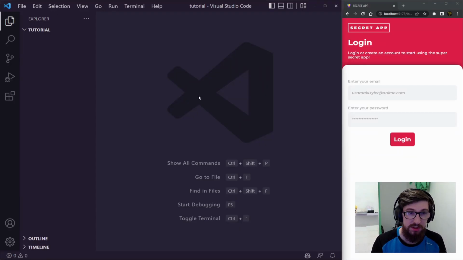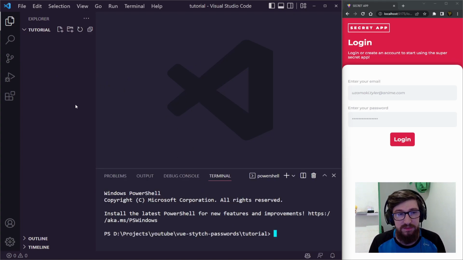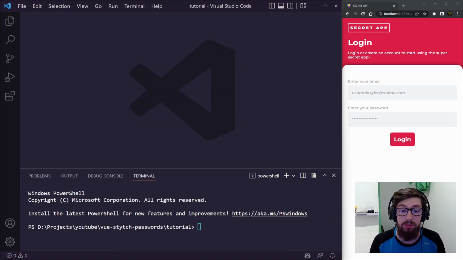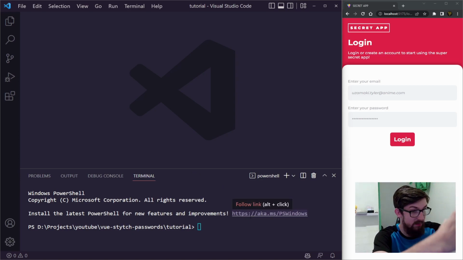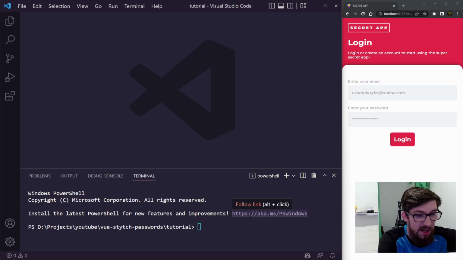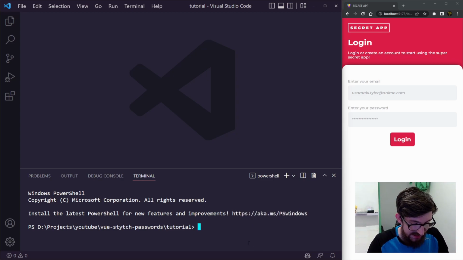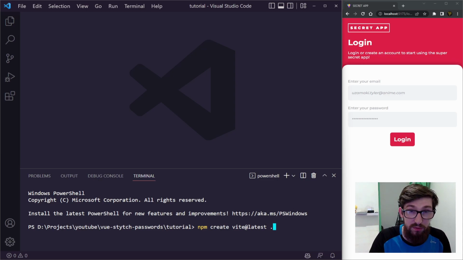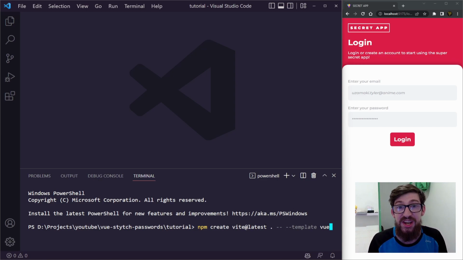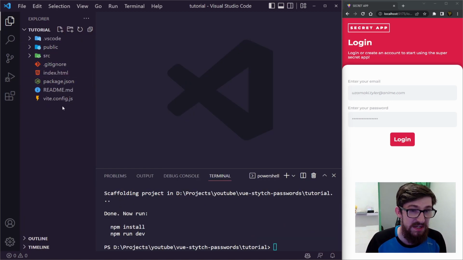Alright guys, so the first thing we want to do is, inside a new blank folder in Visual Studio Code or whatever you want, open up the terminal. Now in the terminal, we're just going to type a new Vite application. So I'm going to say npm create vite@latest . Now this just says, hey, create a new Vite application in this current directory. Then we're going to do --template vue. That means we're going to be setting up a Vue Vite project. So we hit enter. It should only take a couple of seconds here. You can actually see all the files appear here. There you go.